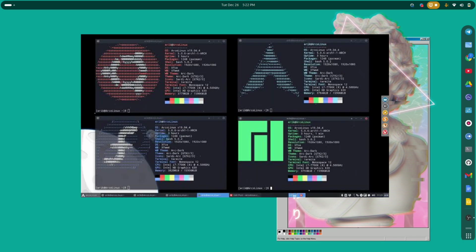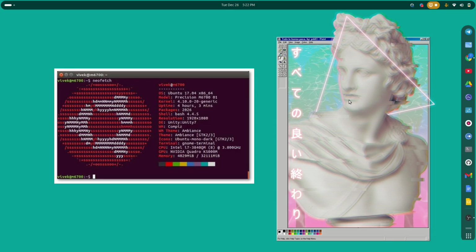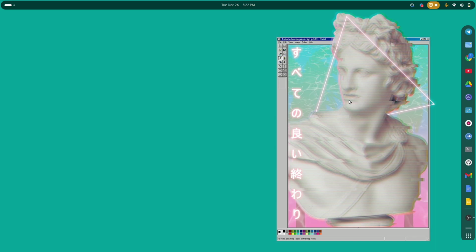So in today's video we are going to install and use Neofetch in our system. Before we get started, let me give you a quick overview of what Neofetch is. Basically, Neofetch is a command line utility that fetches system information and displays it along with a logo of your operating system. If you are a fan of customizing your terminal or just want a quick overview of your system, Neofetch is a great tool for you. So let's start by installing Neofetch.